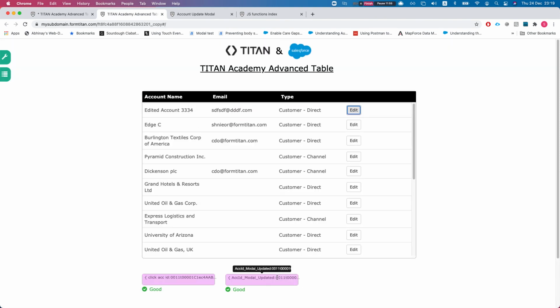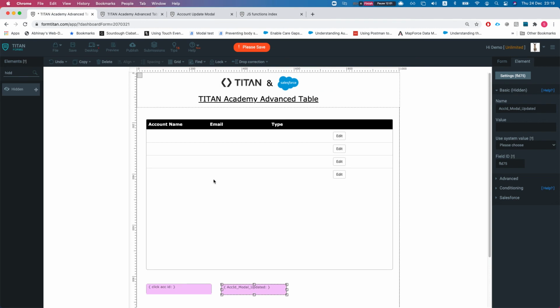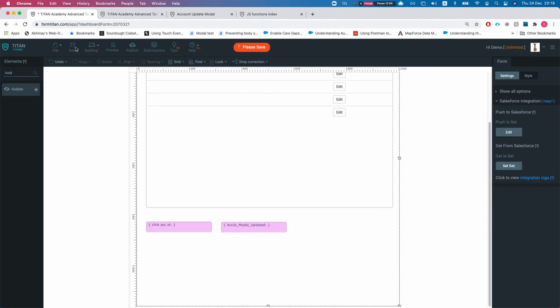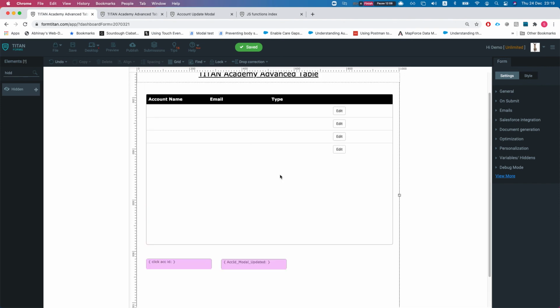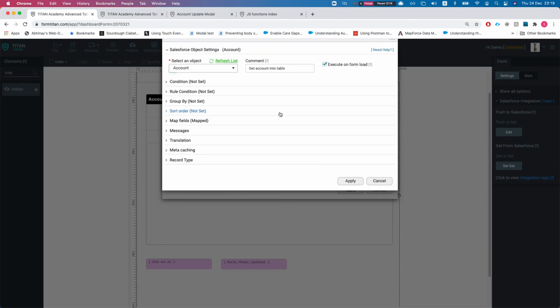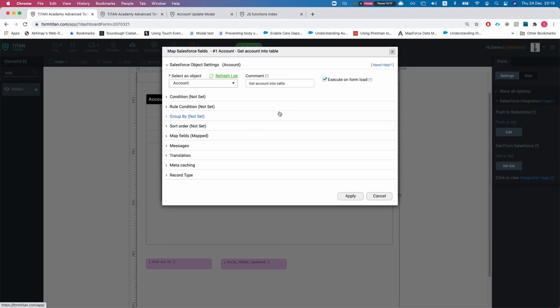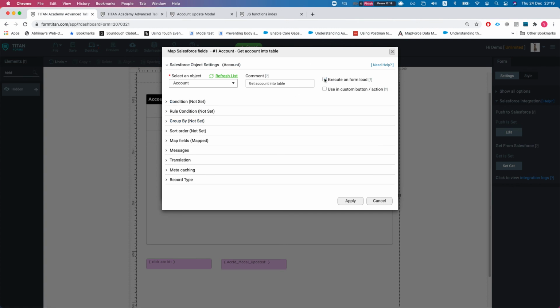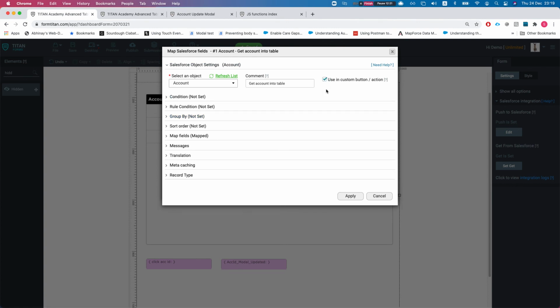Closed my modal, updated my hidden, and nothing happened to the parent screen. But from here you can do anything with it, since you can come here and say right now my get is running on execute on form load. But normally you would have conditions. I want to get this account, I want to get that account, and then you would have it in a custom action button, and then once the modal updates it, you can run that custom action.